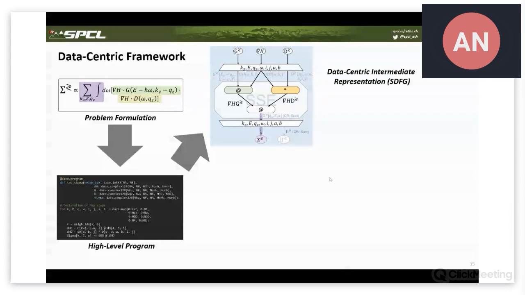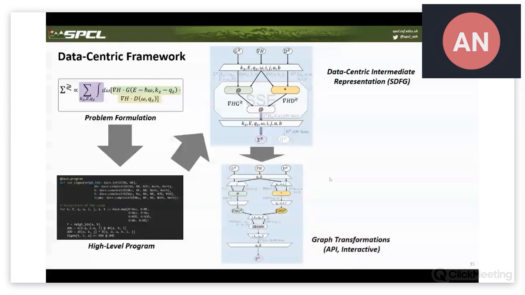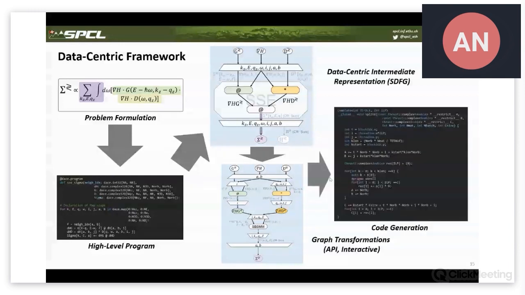So the performance engineer applies graph transformations in order to optimize the program. So we end up with a more optimized representation. And at the end, there are code generators that will generate optimized code for the target architectures. Like, for example, here you can see some CUDA code. And this is exactly what we did for the OMEN application.